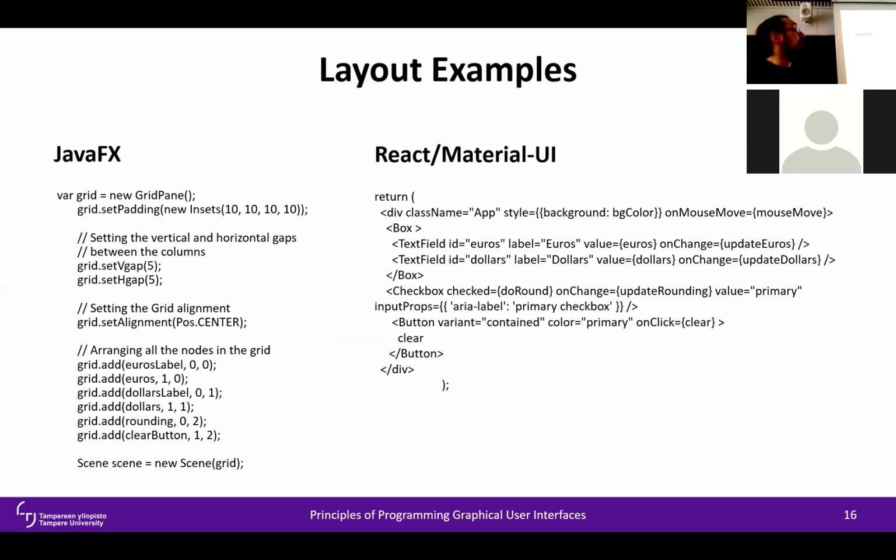Examples, as said, we will go into more detail next week. But here, GridPane is one of the things in JavaFX. You can set the insets, so how much space there is between the grids and the vertical gaps there, and how components align in this grid. And then we add components to the grid, telling which grid cell they go to, and optionally here, if they should take more than one grid cell.